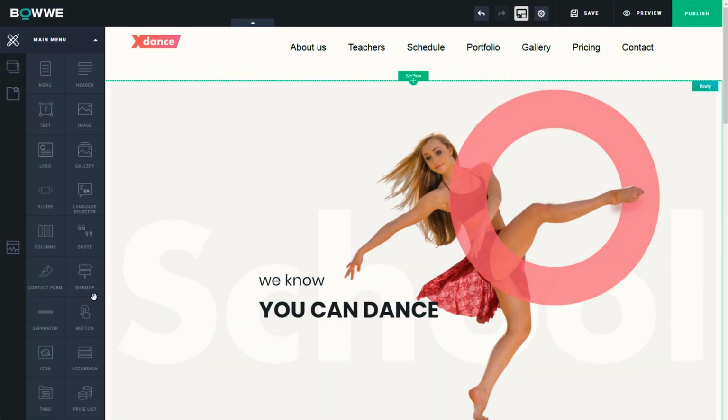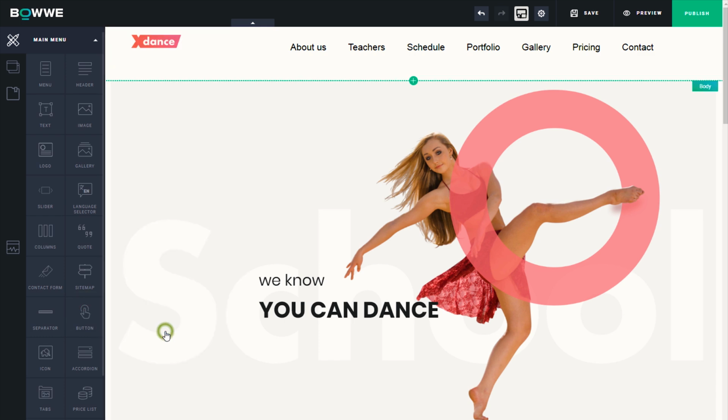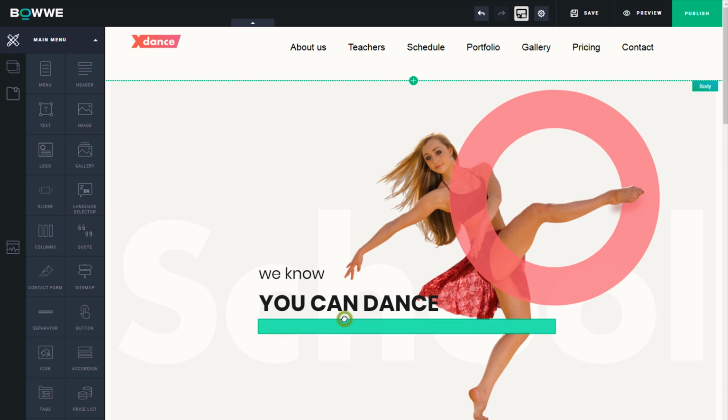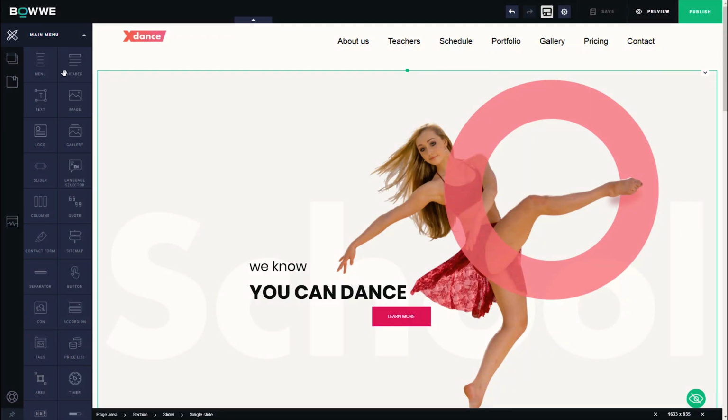Click on the button icon in the BOWWE menu, select any of the buttons, and drop it on the screen. Save your changes. Now go to the Pages tab.